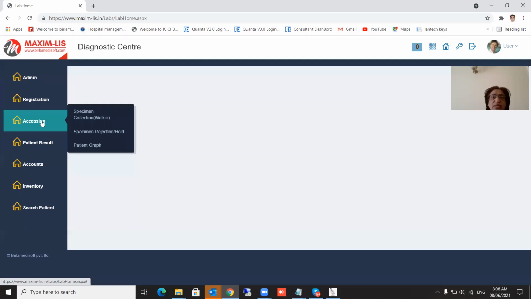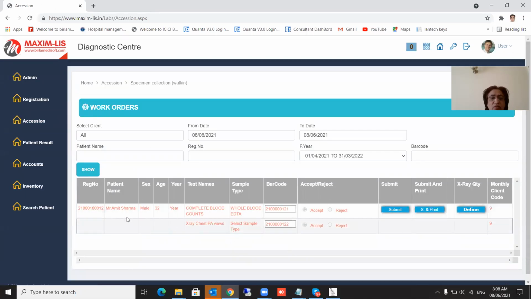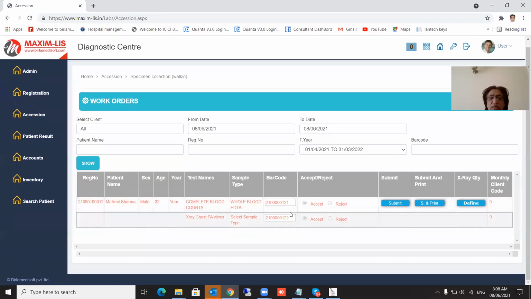So we will go for the accession menu. We are going to accept the sample now. So we'll go for the specimen acceptance. See, our name has already come over here from the collection center. Whatever is ordered is here, and right now the barcodes are generated. So now we are going to accept the sample or reject the sample. Sometimes the sample will not be adequate, so we can reject the sample like that. So now let's accept the sample.